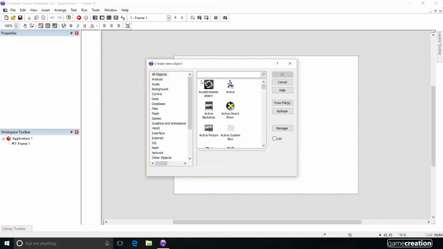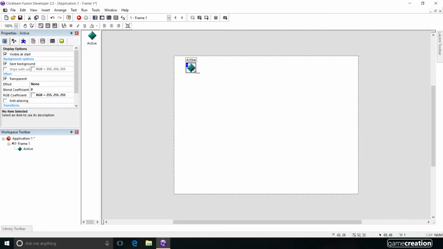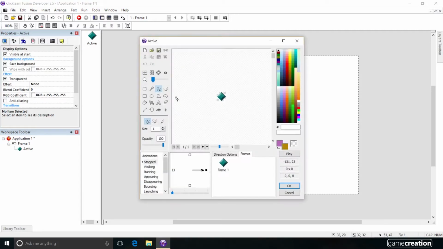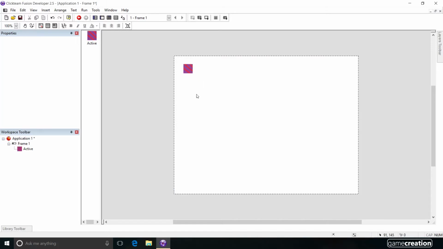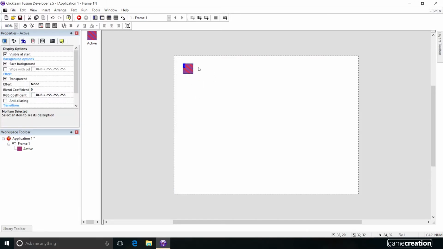And I want to start off straight away by creating an active. Now, first thing I'm going to do is, like I did in episode 2, click and drag using the select tool, and click delete to remove what's there, make it a bit bigger to make it easier to see. And I'm going to use the fill bucket and fill it with maybe a more neutral color, sort of purple. And what I'm going to do is put a couple of stripes along it and click OK.